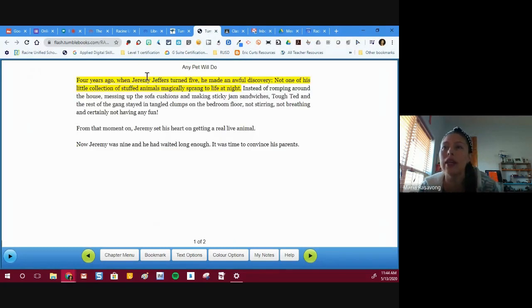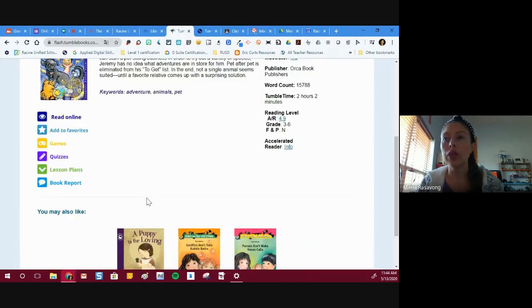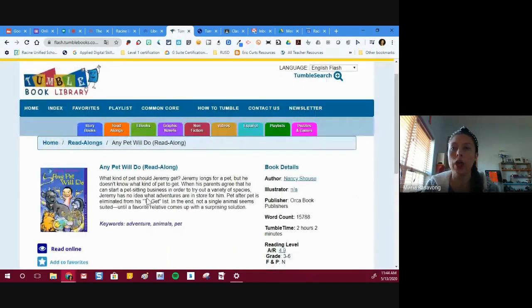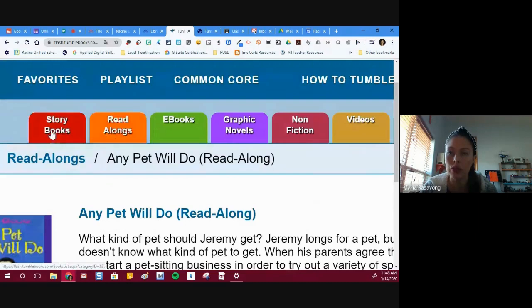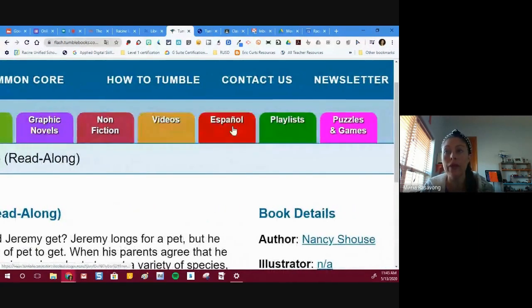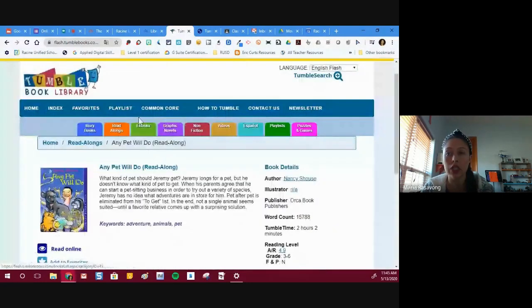Some of them, like I say, this one has the automatic play. You can add notes. This is a little bigger for the audience that we actually have in here. So we are going to go back and try to find books that are a little better for our kids. As you can see here on the top, we find a bunch of different ones: storybooks, read-alongs, ebooks, novels, and so on. And again, we have the Spanish ones here.